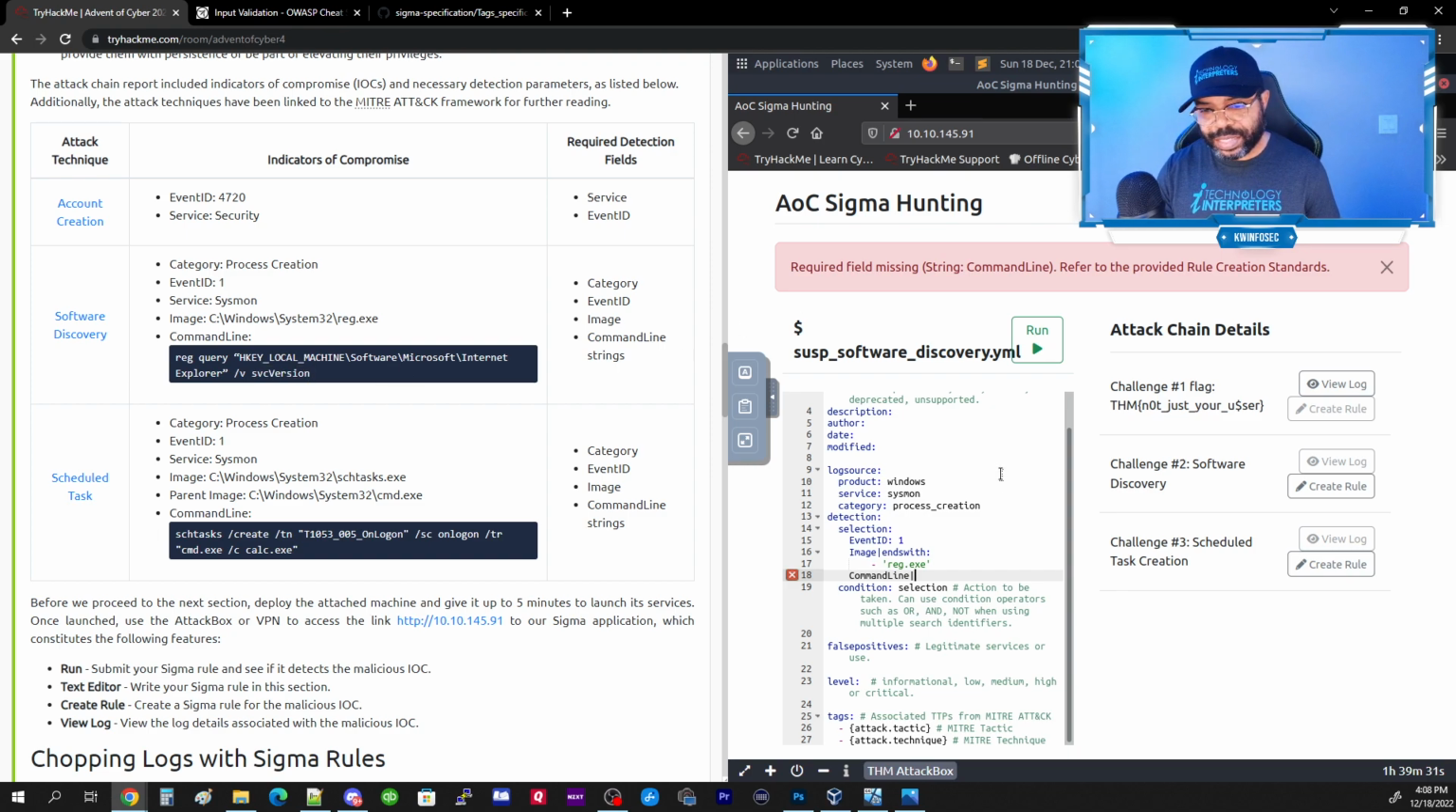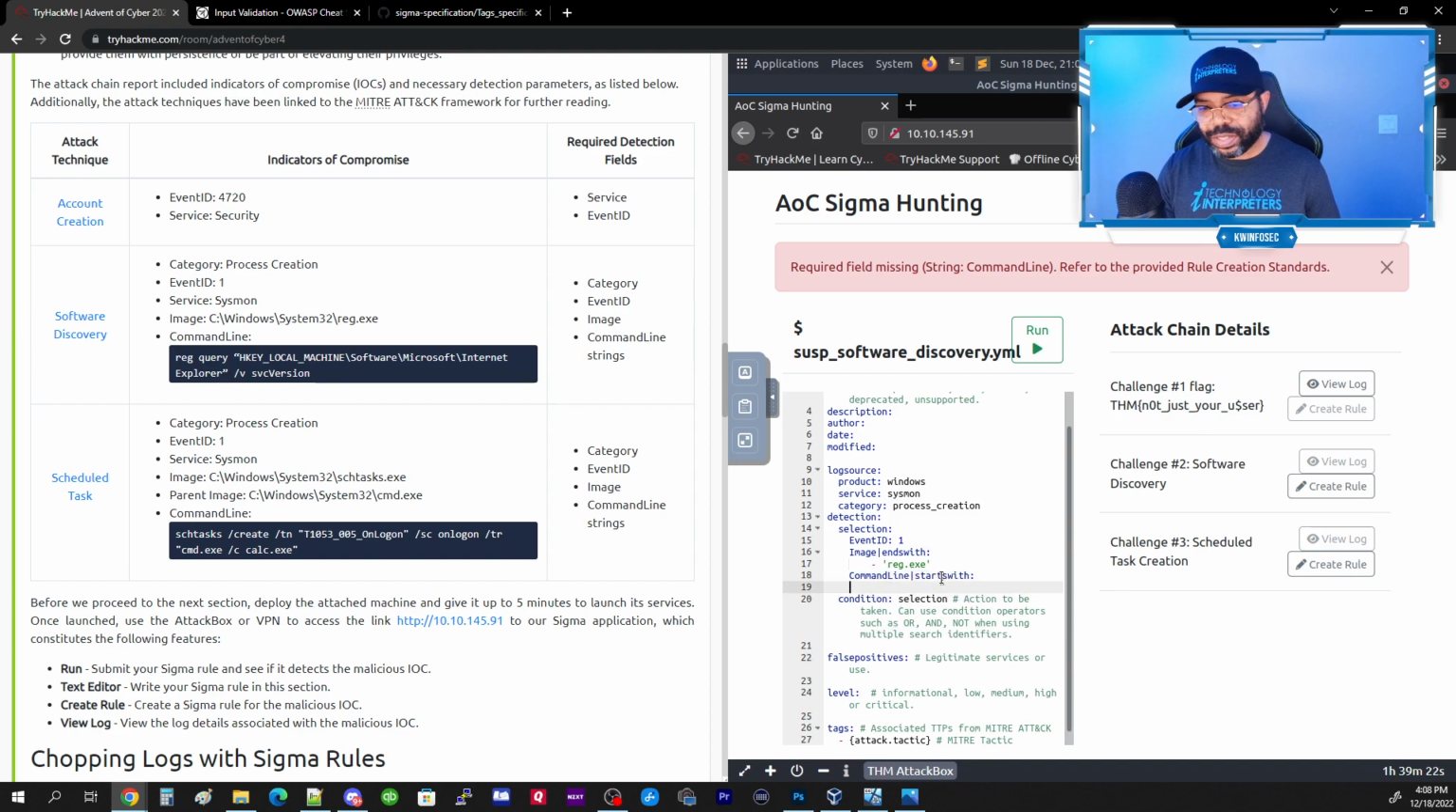Let's be a little fancy. Or it actually starts with. I learned that the hard way. Starts with. And then we'll put the colon and go to the next line. And I'll say starts with. And I'll say, once again, it starts with what? Reg query. So let's say reg query. And they put the semicolons around it.